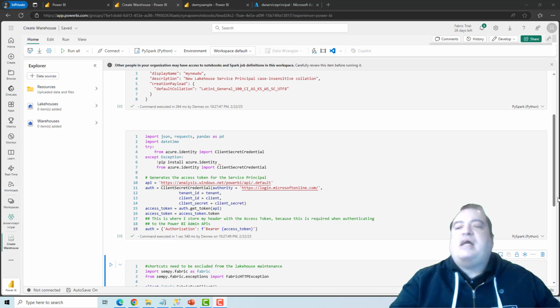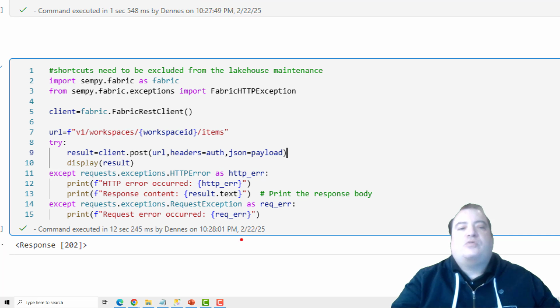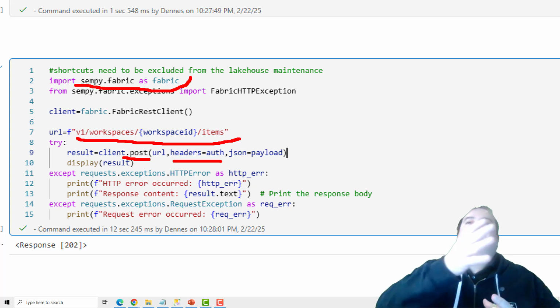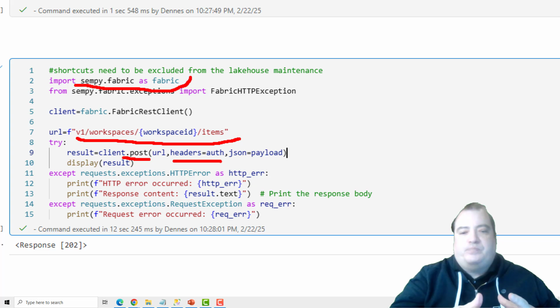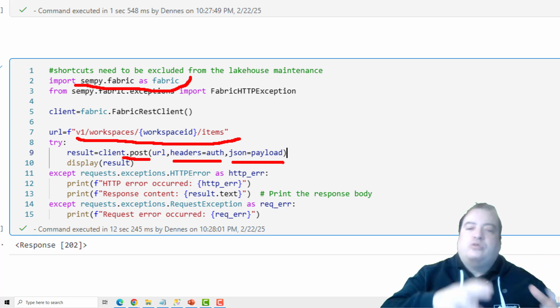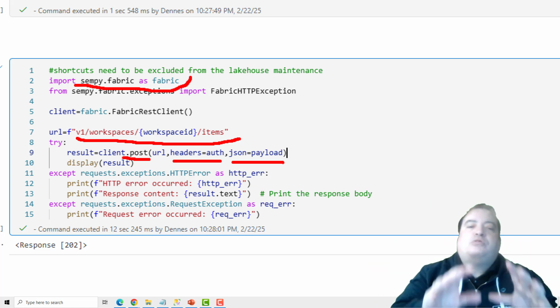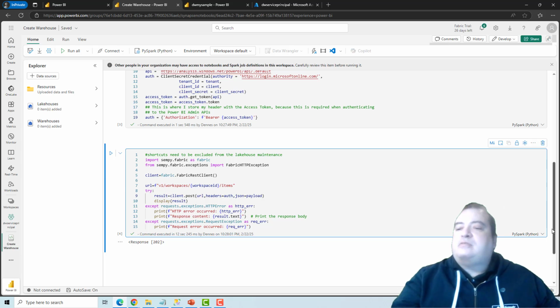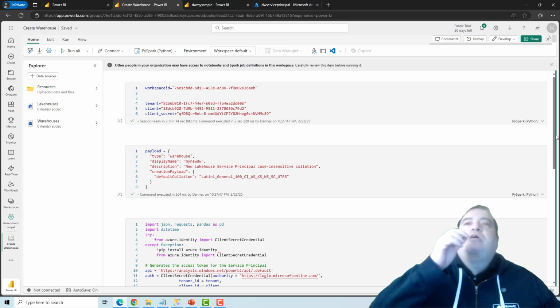The next step is the actual creation of the warehouse. In this piece of code, I can use the Sempy library. I use the Sempy library in Fabric to make the creation of the warehouse easier. So this is the URL I will call, but my call needs to be a post call, not a get. And I need to pass the authentication. So who is creating the warehouse is the service principal. And I need to pass the payload. So I'm creating the warehouse. I pass both parameters, the header and the payload. This is inside a try except to check for any errors. And this is ready. This is my notebook to create a warehouse using a service principal.